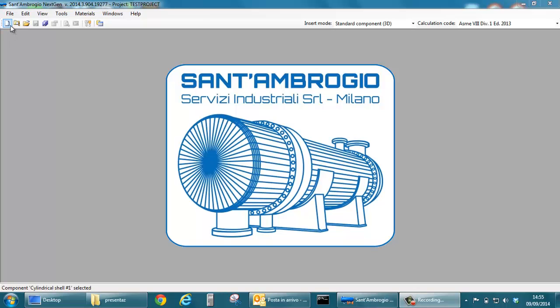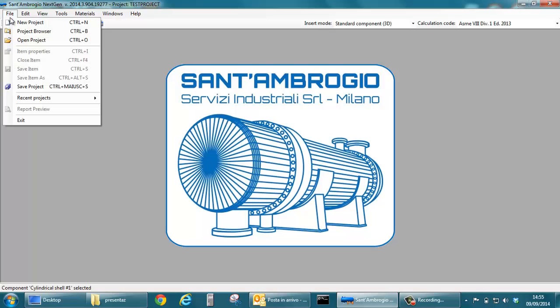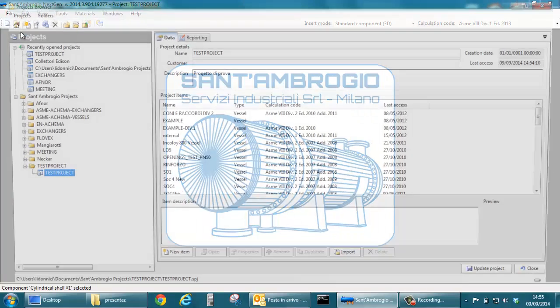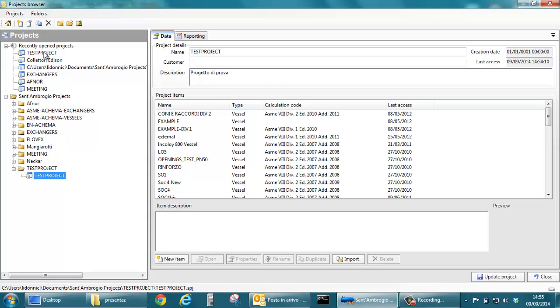NextGen is a software for pressure vessel and heat exchanger design according to ASME Section 8 Division 1, ASME Section 8 Division 2, and EN 13445. Now, under an existing project, for example this one, test project, we will create a new item.